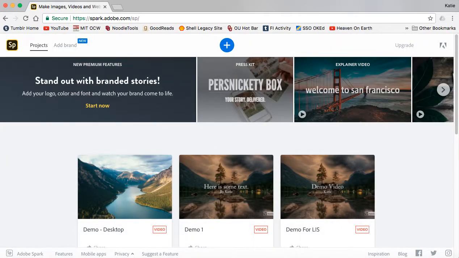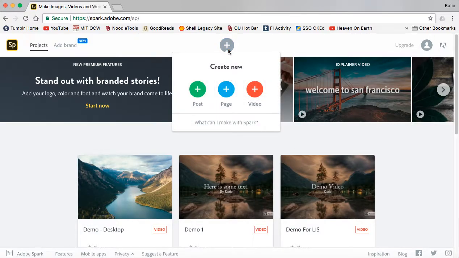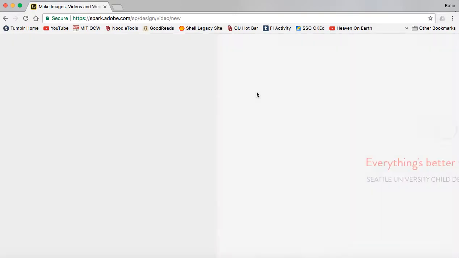Once you've logged in, this is your main page. When you're ready to start your video, come up here to the upper center of your screen where you see the blue plus sign and click on that. So you have three options here: post, page, and video. You want to go to video. Ignore post and page, they're something completely different.